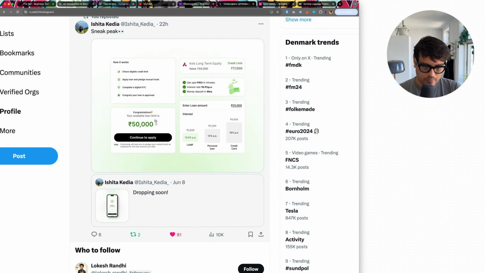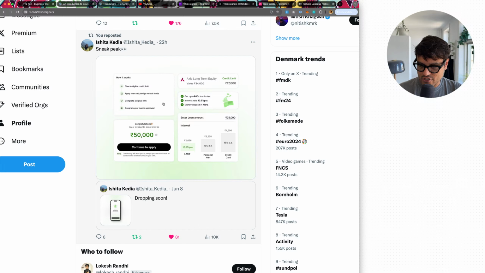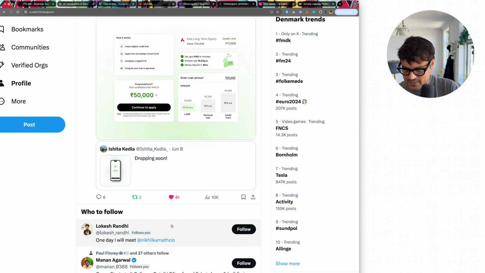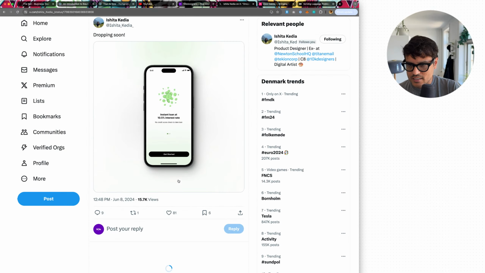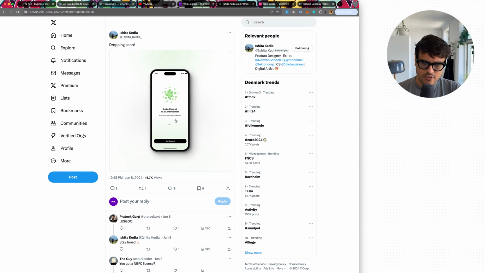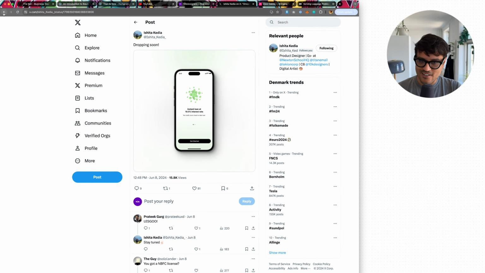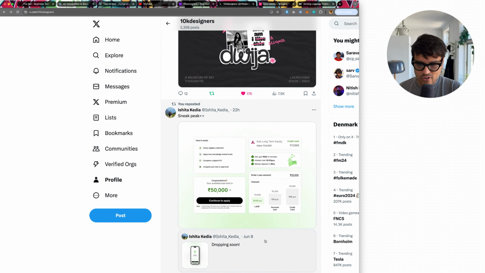Seeing some sneak peeks from projects. This is from Ishita. We've got this fintech app. I don't remember what exactly this one is for. Let's see this instant loan ad. Okay, cool. So what I love is these things that you're seeing here today, folks.